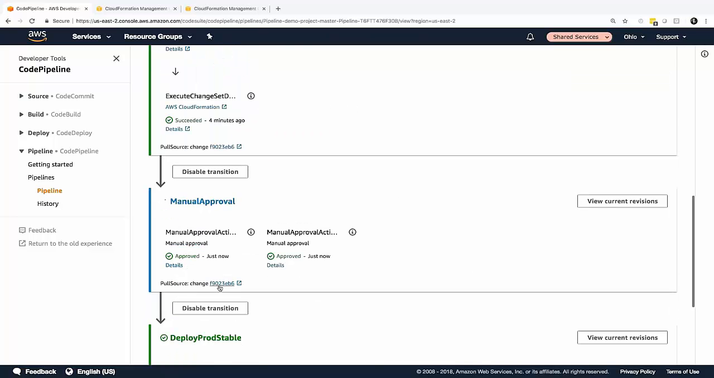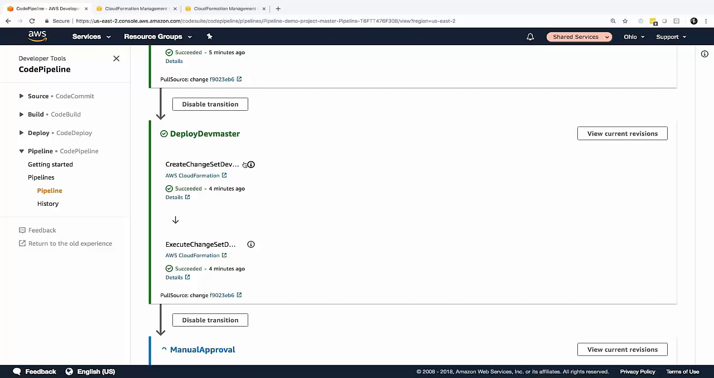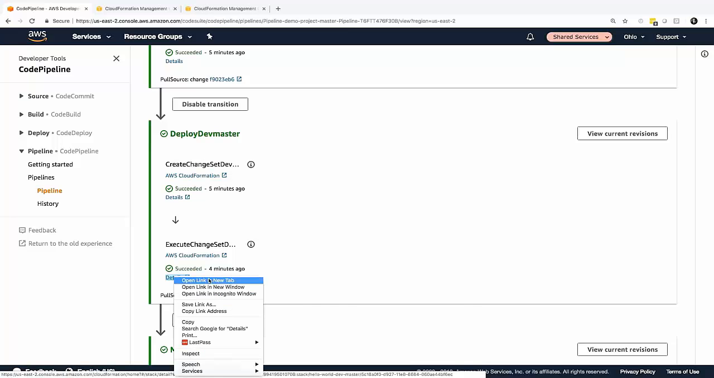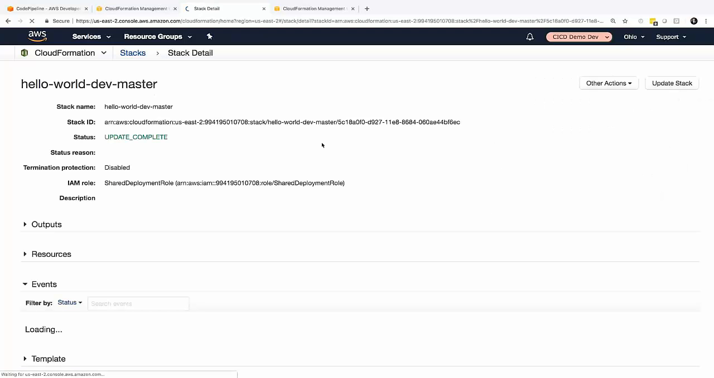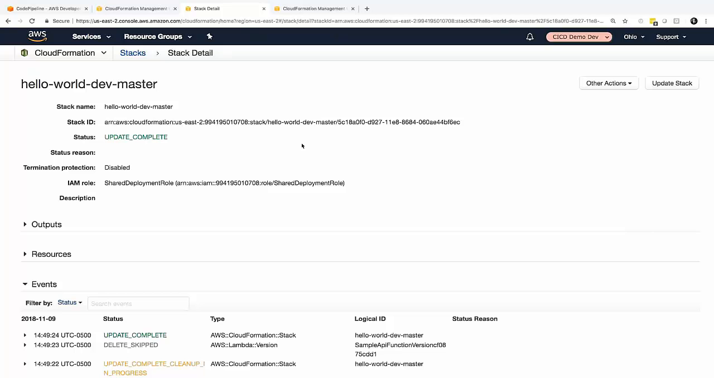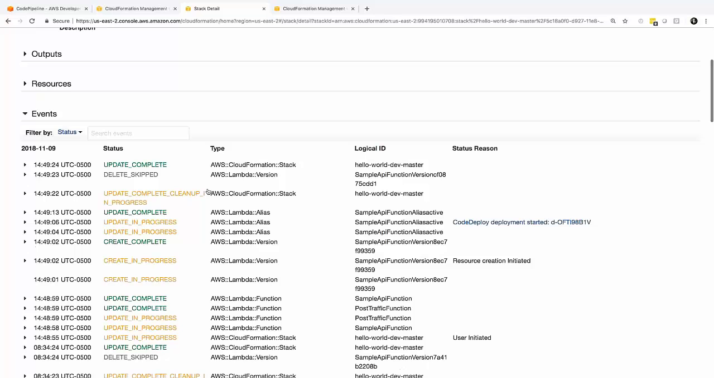But while that's happening, I want to look at our stable dev deployment. So just like in our feature branch, it created the change set, it executed the change set, but I want to look specifically at how this is happening. Once again, this is going to be the wrong environment, so we'll have to jump back into dev. And you'll see here that our stack update has something interesting in it. Look at this little link here, CodeDeploy deployment started. So look at where the update started here.